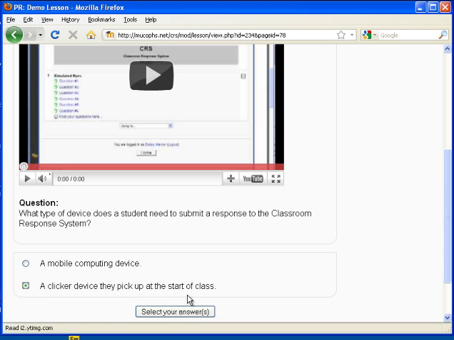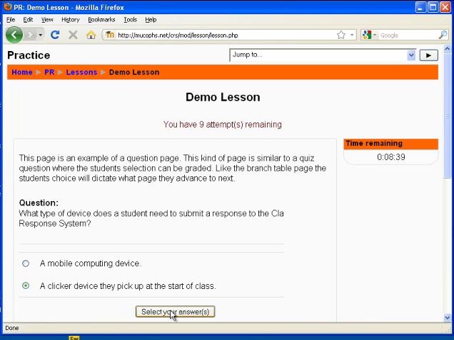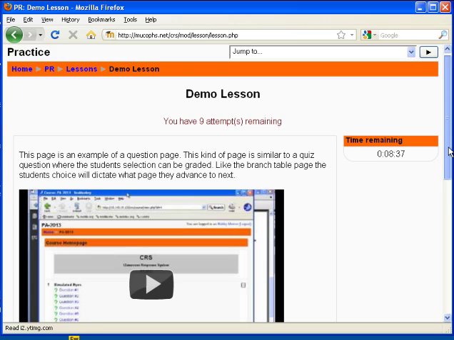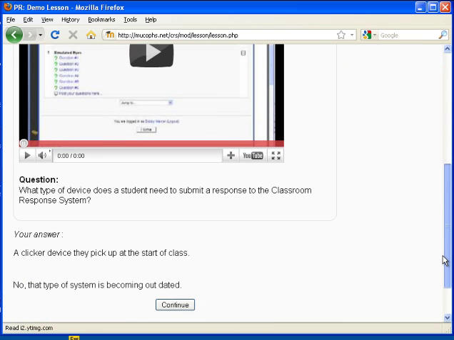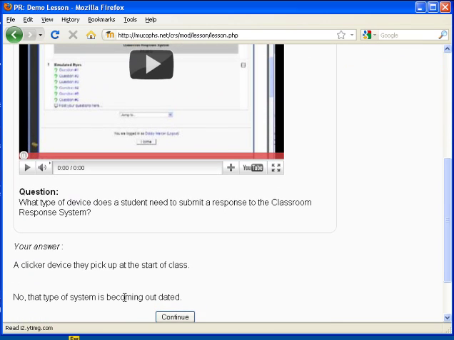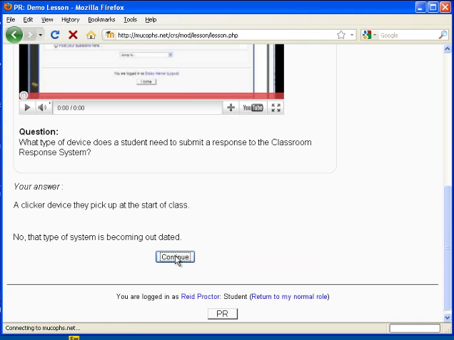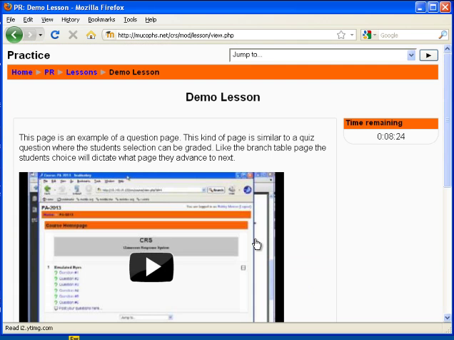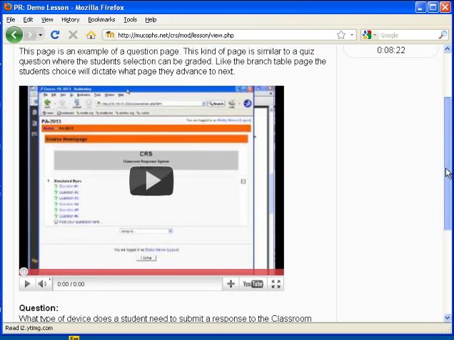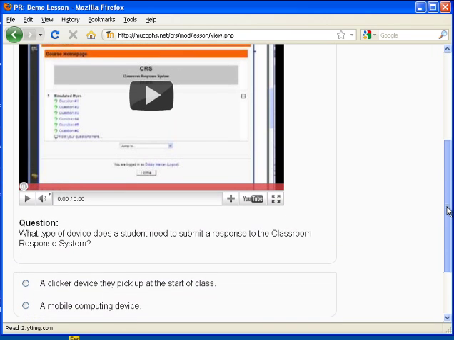So I'll click here and choose the second option. Now I'm going to hit the button, select your answers. And if I scroll down here, I'm going to see the feedback that I have been provided with. It states what my answer was, and it says, no, that type of system is becoming outdated. So in this case, when I hit the continue button, it reroutes me back to the original page where the question is posted.